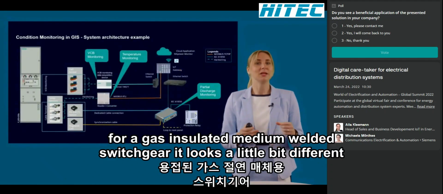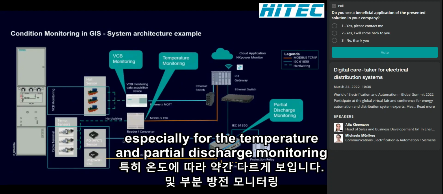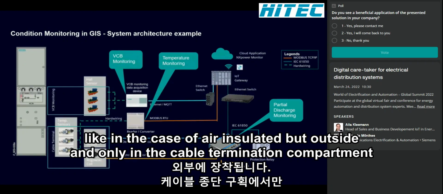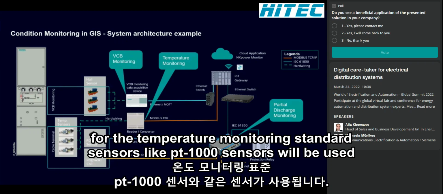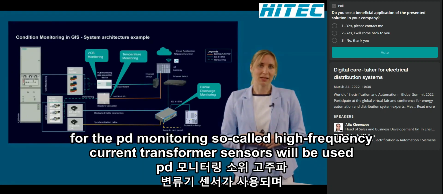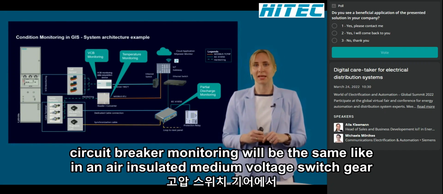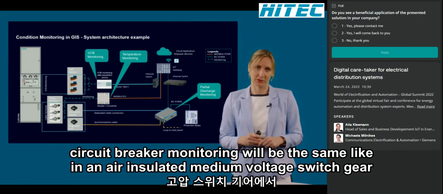For a gas-insulated medium-voltage switchgear, it looks a little bit different, especially for the temperature and partial discharge monitoring. The main difference is that the sensors are not mounted inside the switchgear, like in the case of air-insulated, but outside and only in the cable termination compartment. For the temperature monitoring, standard sensors like PT1000 sensors will be used. For the PD monitoring, so-called high-frequency current transformer sensors will be used, and for synchronization of the signal, a Rogowski coil. Only the sensors for the circuit breaker monitoring will be the same, like in an air-insulated medium-voltage switchgear.